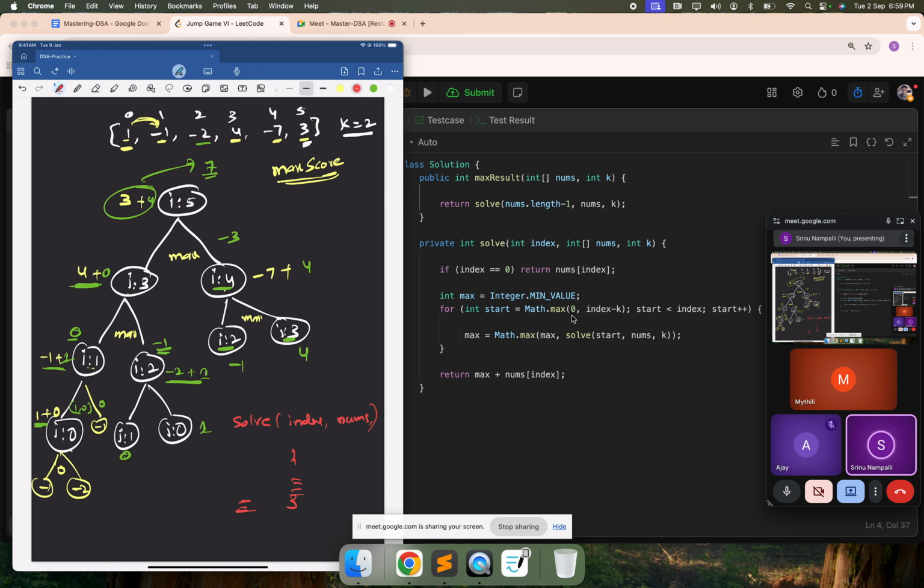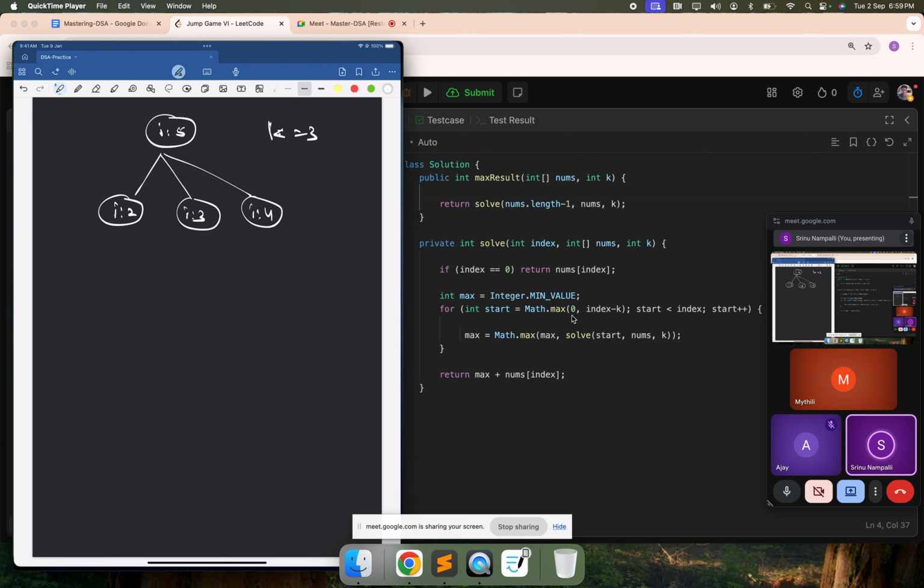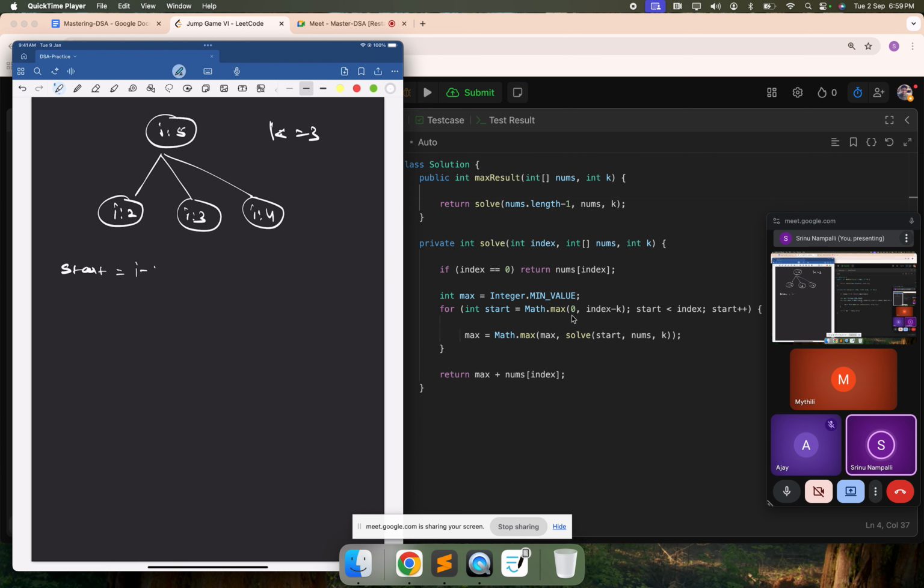Yeah, so if you closely see, let's say I'm at index 5. But we are doing start plus plus, right? That's what I'm saying. I started from the last index, so k equal to 3. Then I can reach this one from index 2, index 3, and index 4, right? Correct? So now start is going to be what? I minus k, right? It means 2.